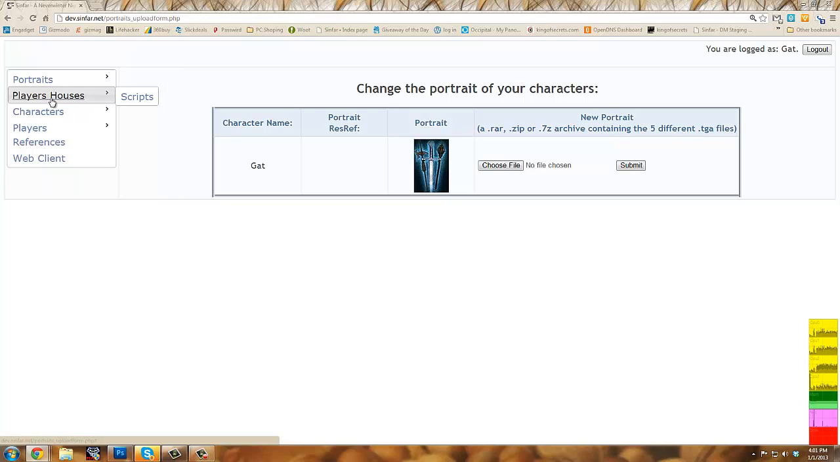As far as player houses, there are players who make houses in the game and would like to add a bit more advanced functions to them. That would be the script section. This shows you the list of scripts that are available for player houses. If you're familiar with that kind of stuff, this is where you want to go to learn about it.